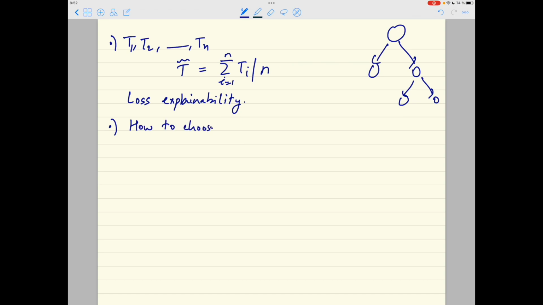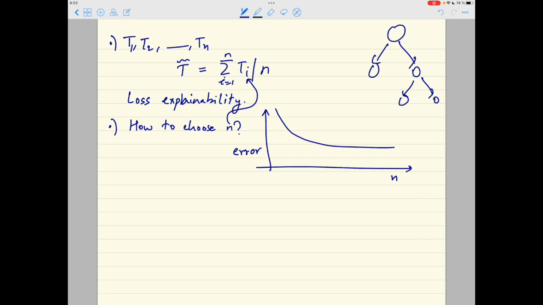How to choose this value of n? That's the number of trees you want to average. We have a lot of freedom when it comes to choosing n. If you plot error with respect to n, we realize that the error initially drops as you increase n, but then it just stagnates. It does not go up again.